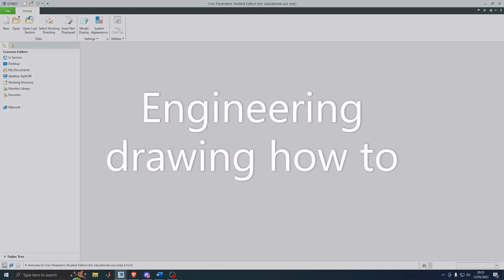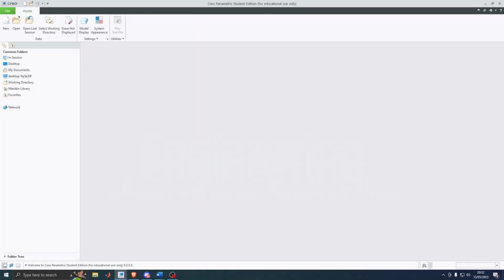Hello, this is Nui Does Engineering, and today I'm going to teach you how to use the drawing function on Creo in respect to making engineering drawings.